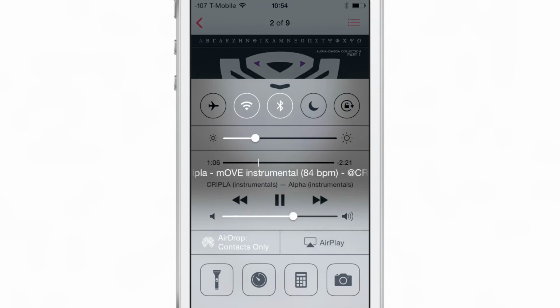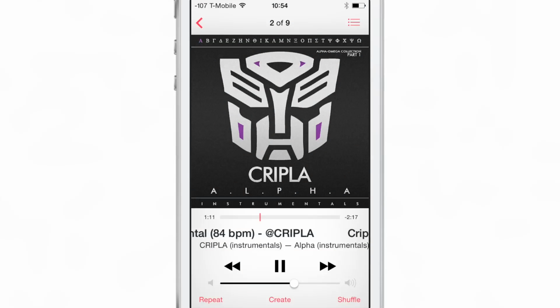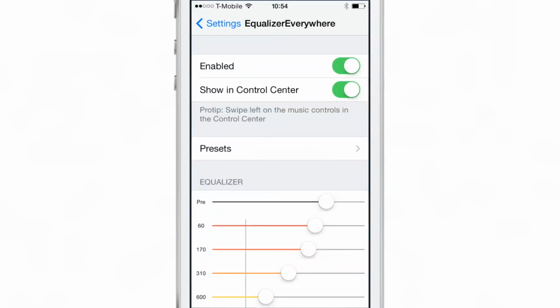You're going to love this because it allows you to really get in and adjust every subtle aspect of the audio output for all of your apps.